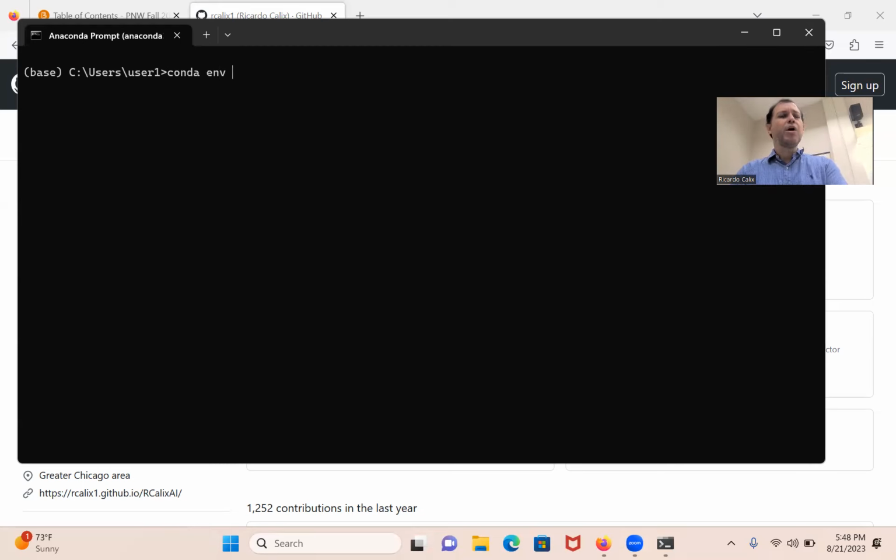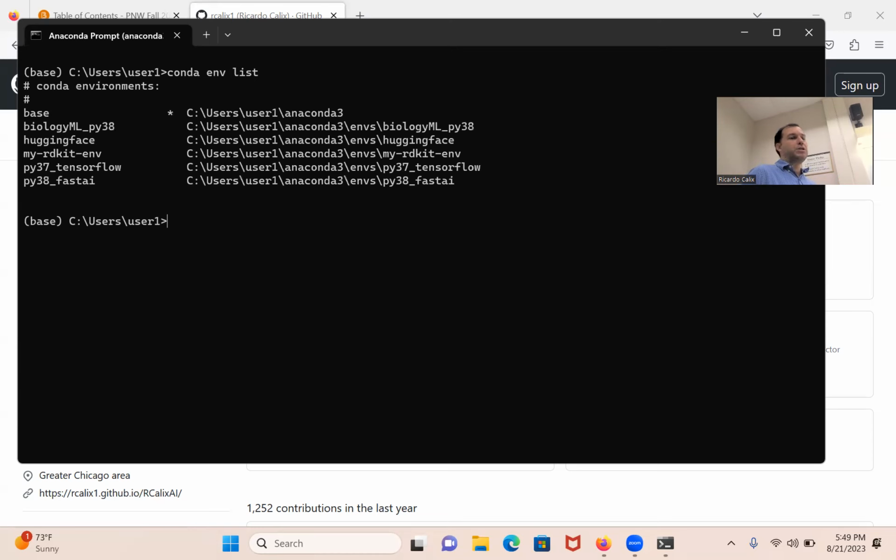All right, I use this computer all the time, so I probably have a few environments in here. I'll show you a list of commands that I have for this, but I'm just going to type something right now. So conda env list, and this should give me a set of environments that I already have. On your machines, you probably don't have anything except base. You can see I have Hugging Face, Biology ML, TensorFlow, and Fast AI. For this course, I'm going to create one called Py37_ITS520. That's probably what makes the most sense.